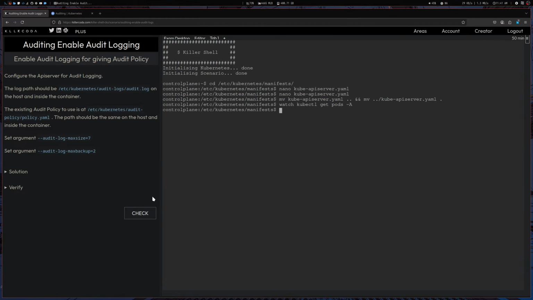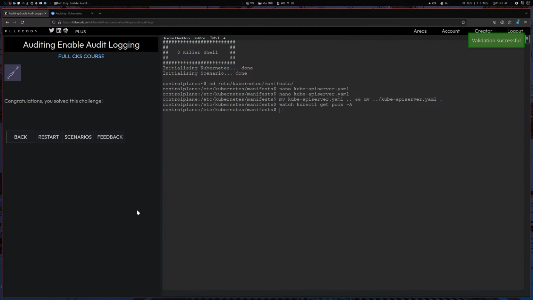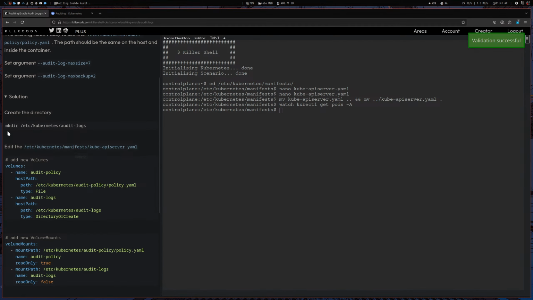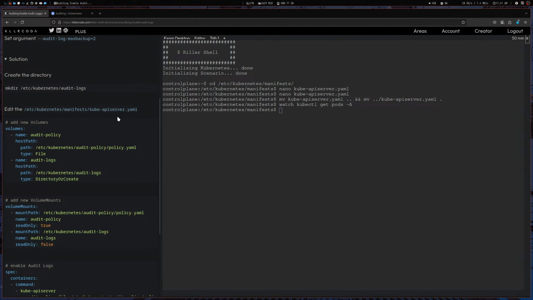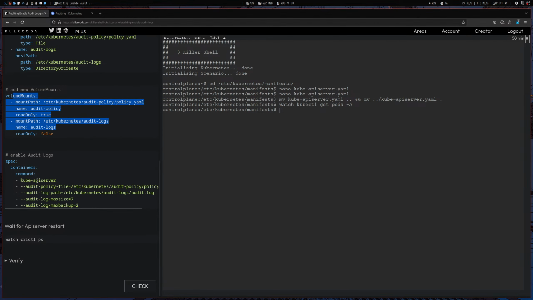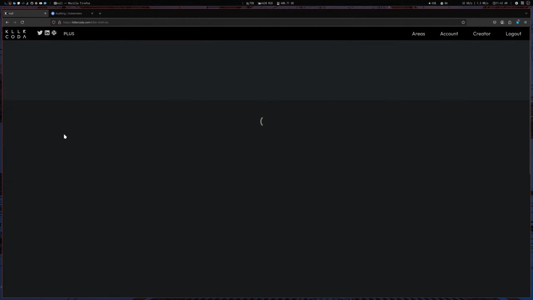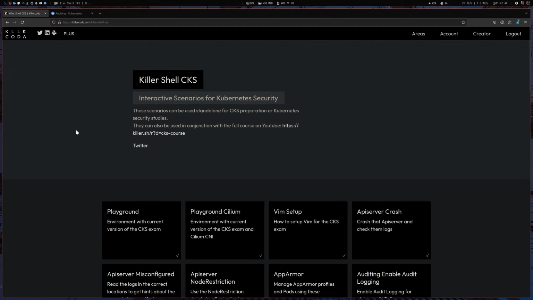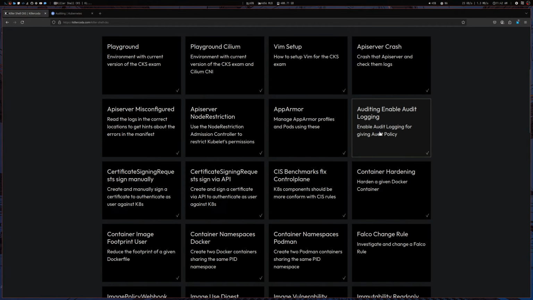Do we want it to check? We solved it. Just go back, check the solution, create a directory. We didn't have to. It was a directory or create, so that is good. Edit the, yes, exactly, add volumes, new volume mounts, and 1, 2, 3, 4. We put all the 4. Perfect. Scenarios. Amazing.